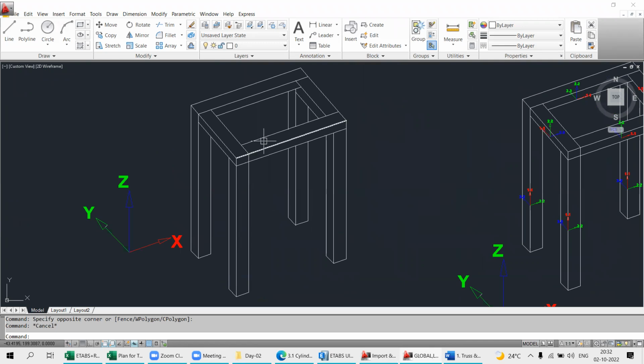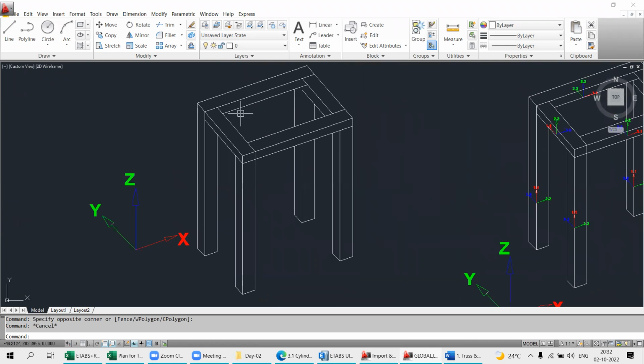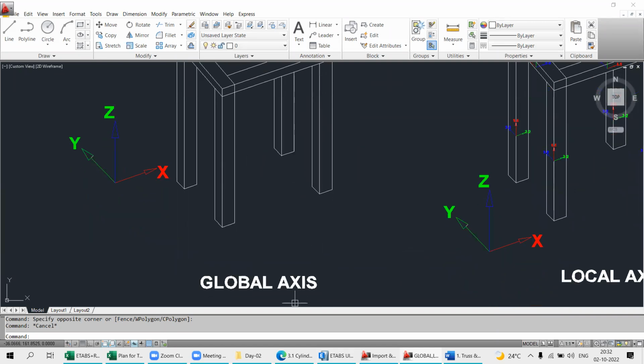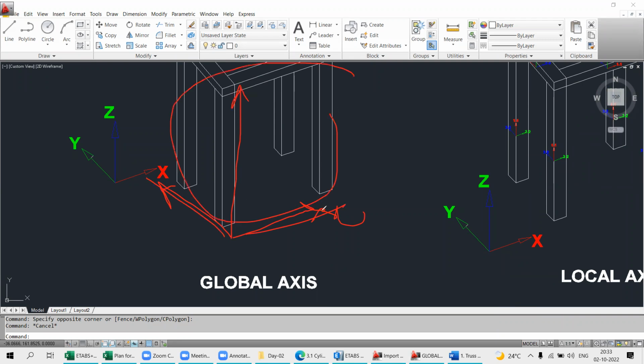If you are going to look at this model completely, it has 3 dimensions. This is the X direction, this is the Y direction, and along the height, along the length, along the width. So this complete model has 3 dimensions. It is a 3D model. We are going to define this 3D model with this axis system, which is called the global axis system. The axis system which represents your entire model is called the global axis system. Clear? So this is the first thing.